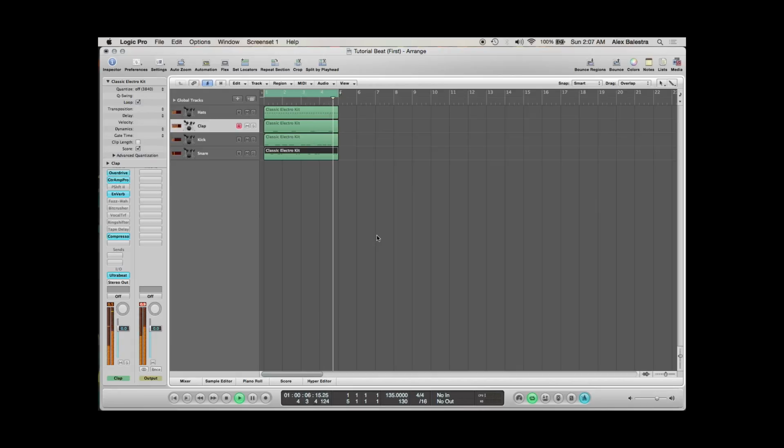Now our drum instrumental, although simple, has all of the major factors that make up the foundation of our instrumental.